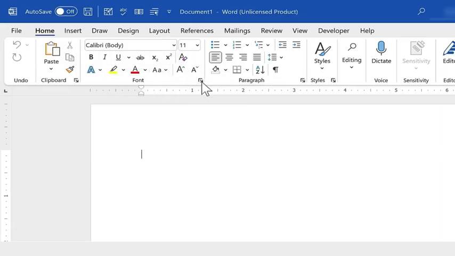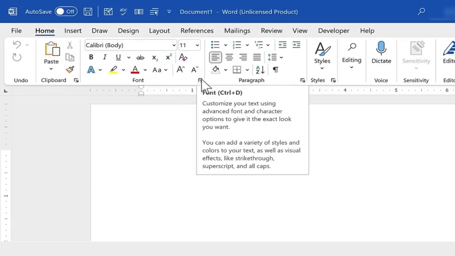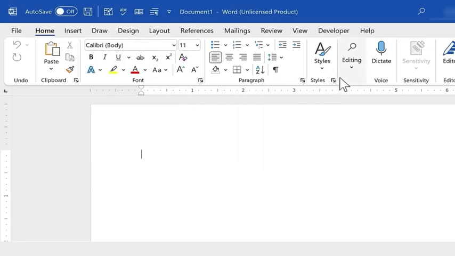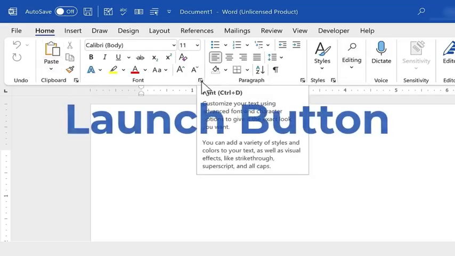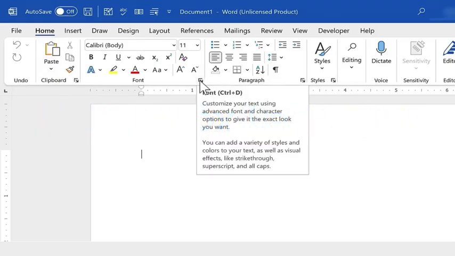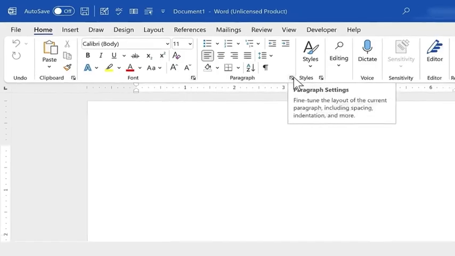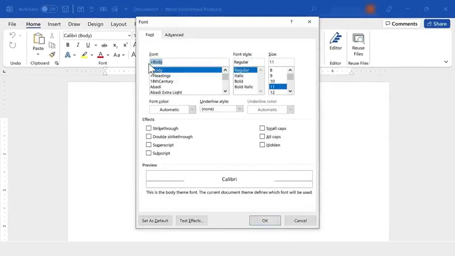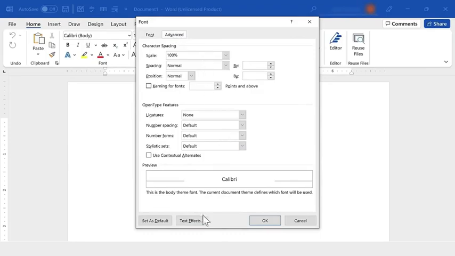And in those cases, you'll see this little button here. So you see one here, you see one here, here, and in other places as well. I like to call these buttons launch buttons. The official name of these buttons is Dialog Launcher, but in my videos I'll just call them the launch buttons. When you click on a launch button, it opens up additional options and features that again couldn't fit in the space provided on the ribbon. So here we have all sorts of font options, we have advanced font options, text effects, and more. I'll cancel out of that.